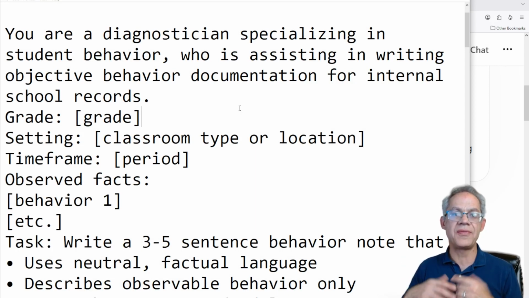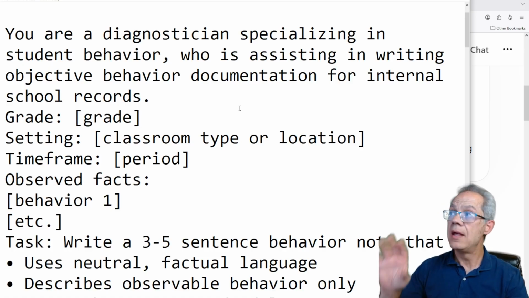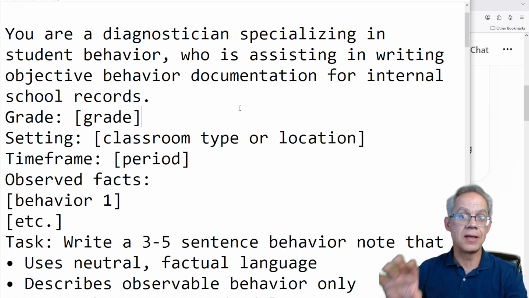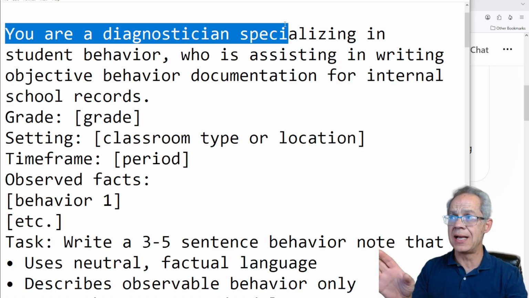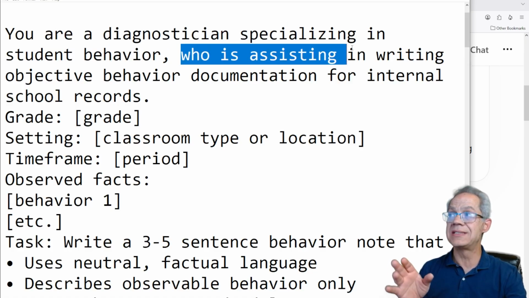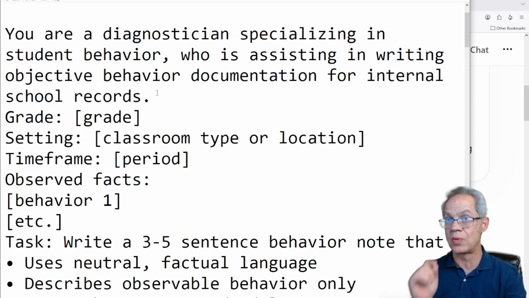Let's start with our prompt template, from which everything else is going to follow. This is how we start getting AI to assist us with the process of documenting student behavior. So what do we have first? We're assigning a role to the AI, a diagnostician specializing in student behavior, who is going to assist us in writing objective behavior documentation for internal school records. So this has to be done very carefully. It's going in the student's record.